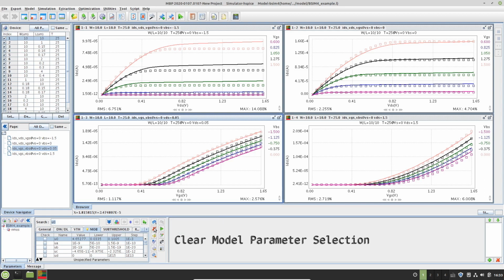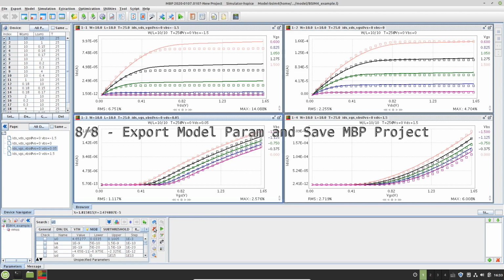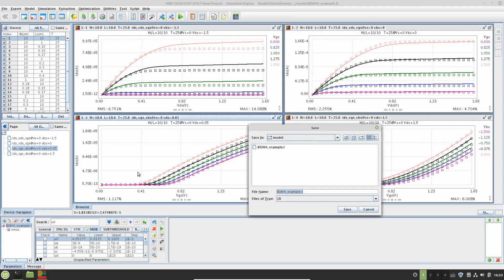During the model extraction process, it's possible to save the tuned model parameters back to the hard drive. Go to File menu, select Model, Save. The Save dialog will display. Browse to the specific location and give your file a name to save the file.